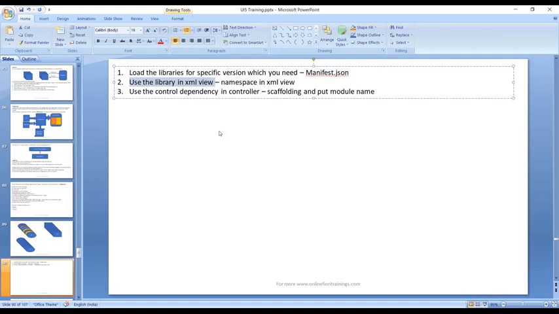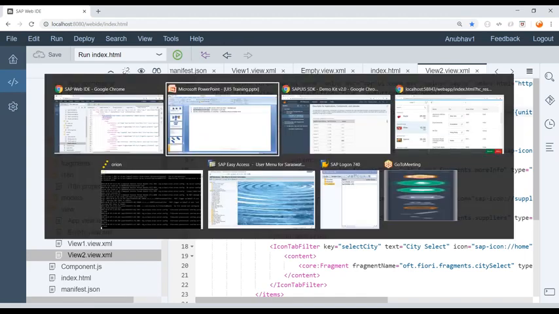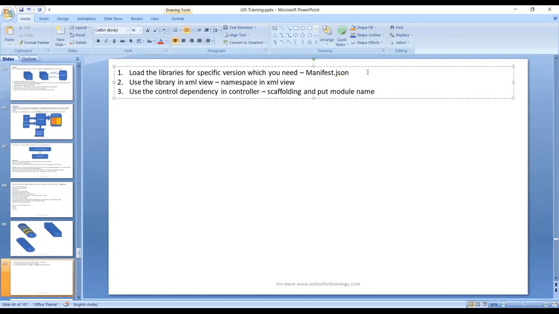In the view, how will your view know? The poor view will get confused. It doesn't know where to find the object header. So many libraries you loaded. So in this case, the manifest is taking care of some part which is bootstrapping. It is taking care of that part, something called bootstrapping. Which libraries are required for your app? Also, it is serving an important purpose of standardization.